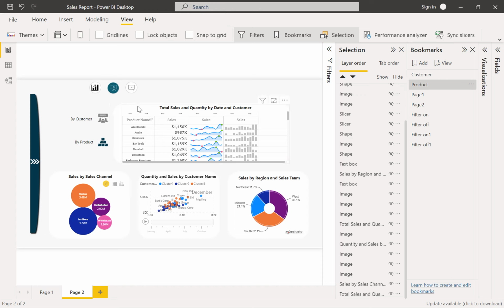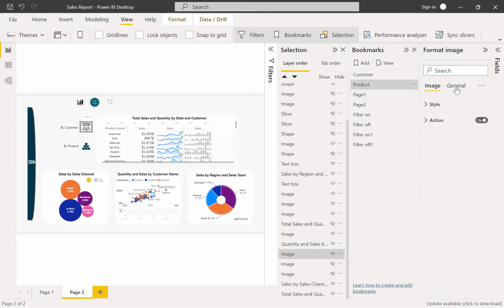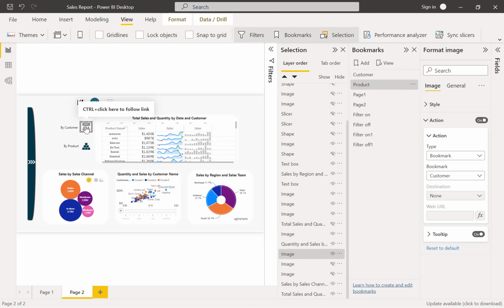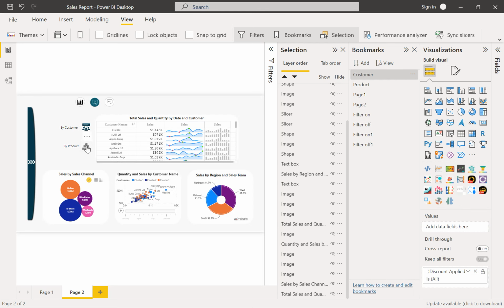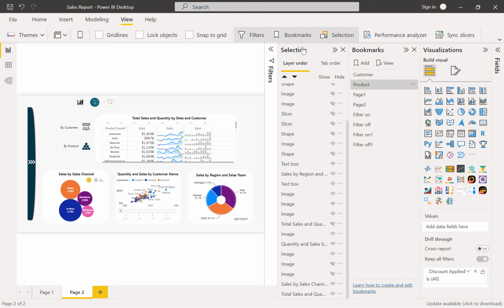Now all you need to do is just assign these images the action to toggle as per your requirement. So like for this one, because this will turn my product table to customer table, I've given this as bookmark customer. So I can click on it, and similarly this will turn it to my product, so I've given this bookmark as product. And just like that, a very good and dynamic toggle button is created for me.